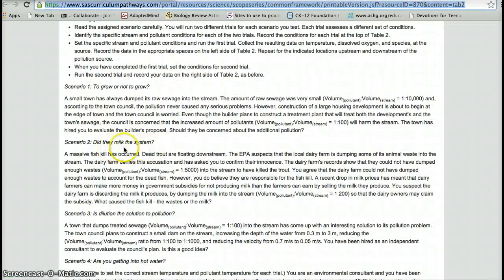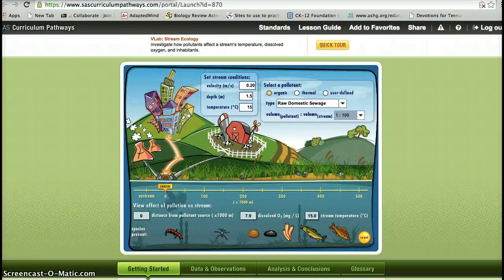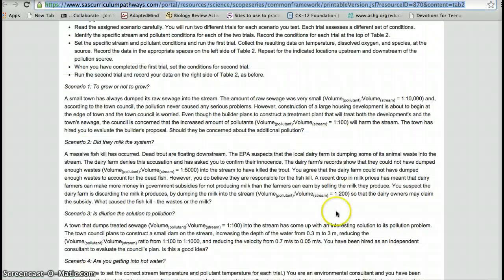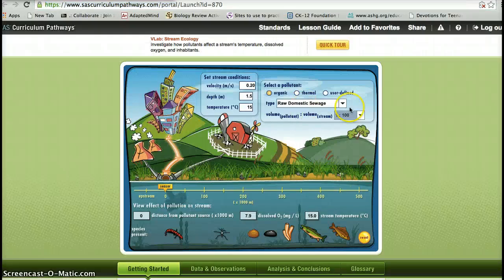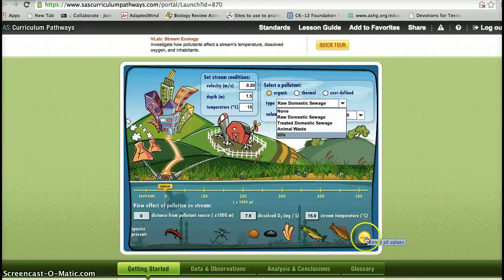For "did they milk the system," you're going to go in here. The first one, let me go back here, says that they're going to put animal waste in a ratio of 1 to 500, so you're going to change on that little drop-down menu to animal waste, put in a ratio of 1 to 500, and you're going to collect your data right here.